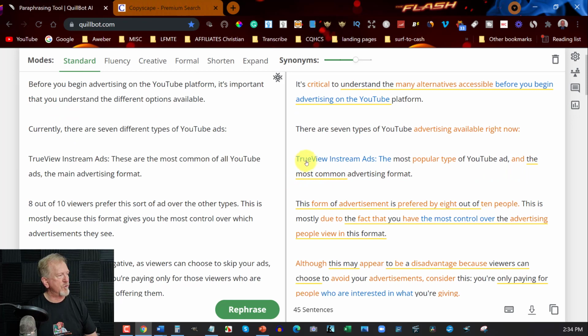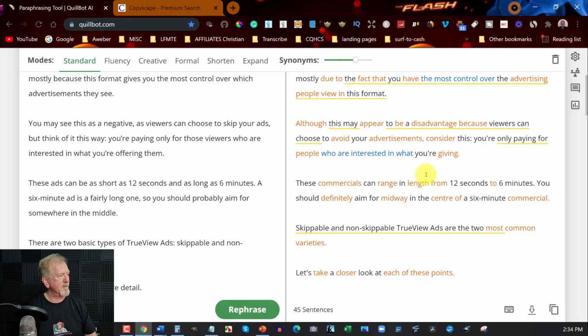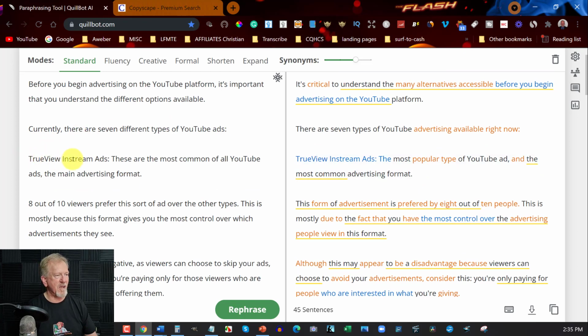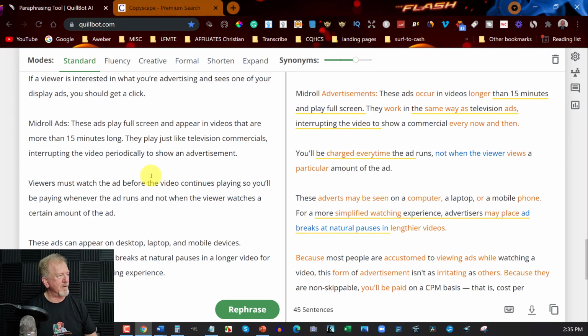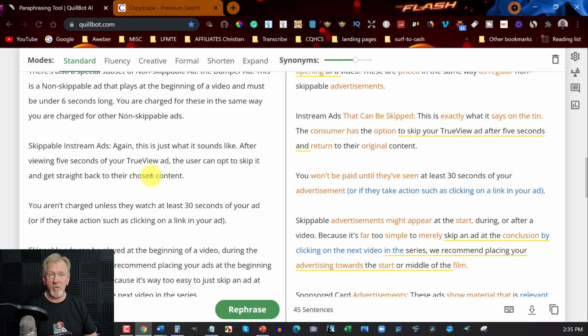TrueView stream ads, the most popular type of YouTube ads and the most common advertising format. So as you can see, that's kept that heading the same, but then these are the most common of all YouTube ads, the main advertising format. So yeah, it has completely changed it. And to be perfectly honest, there is absolutely nothing wrong with that. Now I would still read through it just to be sure, just to make sure that everything is right, because you don't want it to be incorrect or anything like that. You don't want it to be wrong.